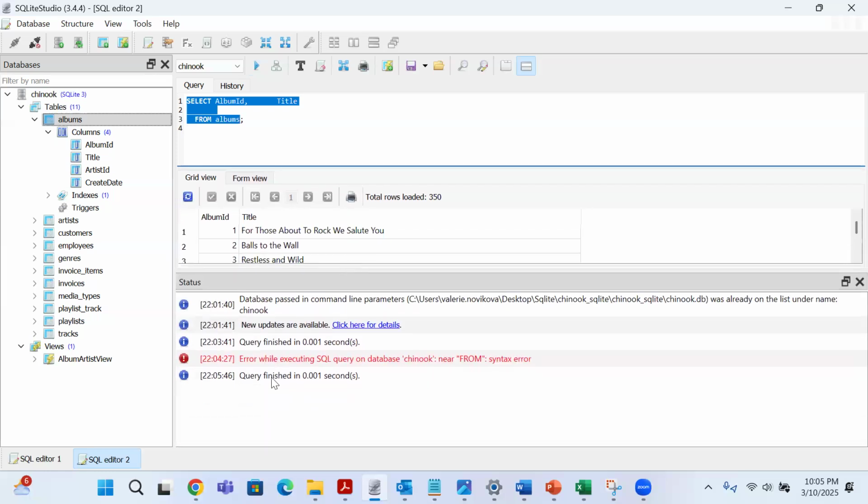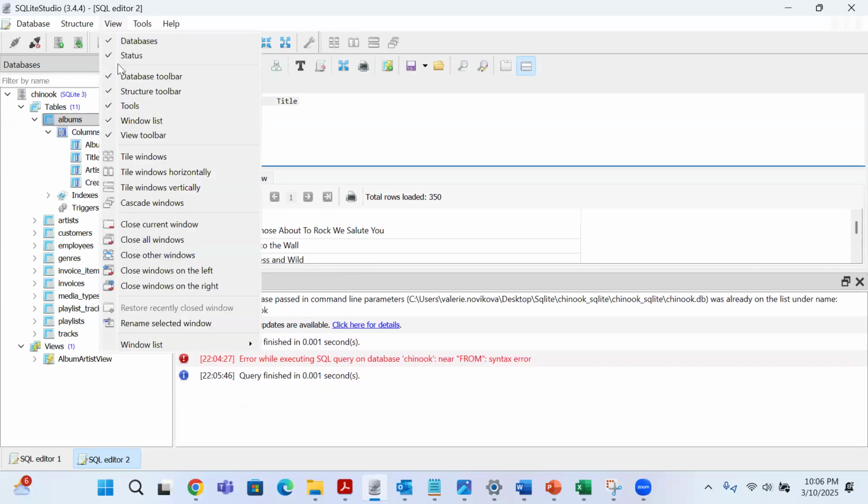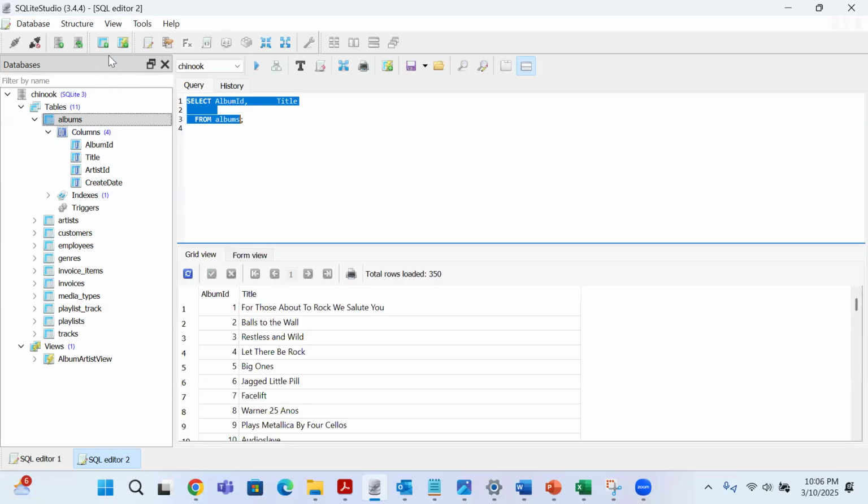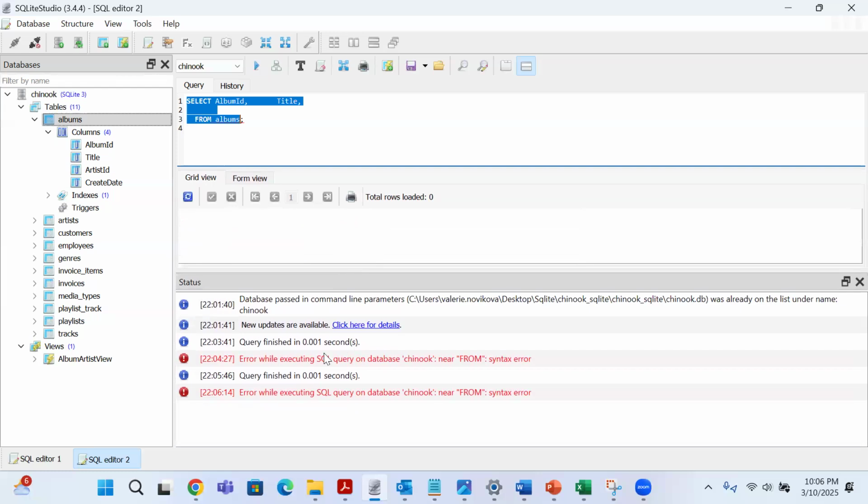But I always recommend to keep your status window open. If you don't see your status window, chances are you need to go to view and enable it. So look, if I disable status window, I don't have status window, so I don't know if my query executes or not. So for example, if I put comma back here, if I run the query, oh, it still shows me, well, that's something new with the newest update.